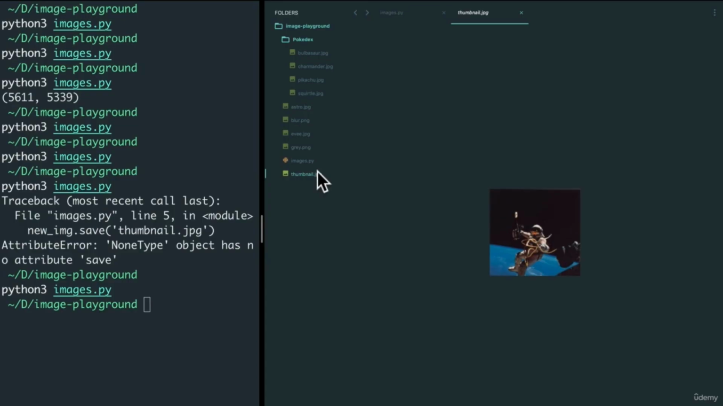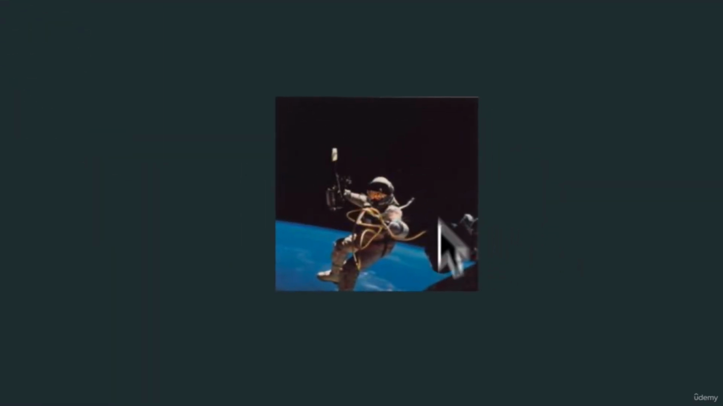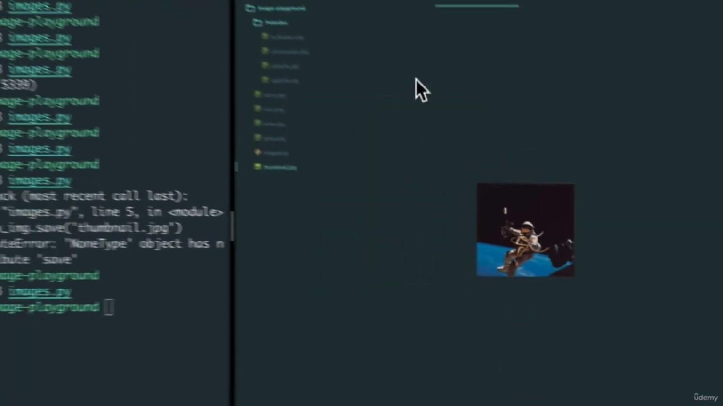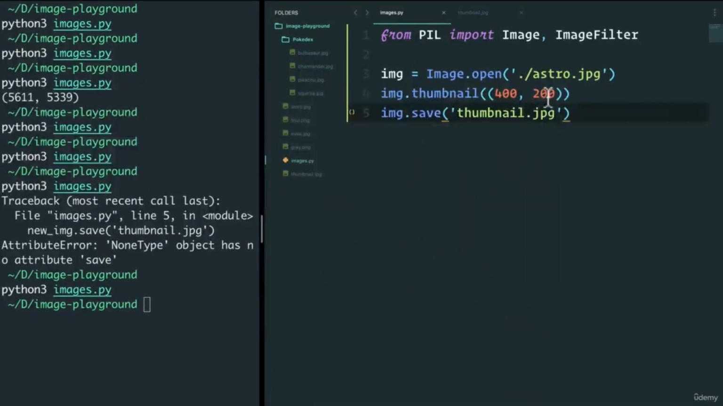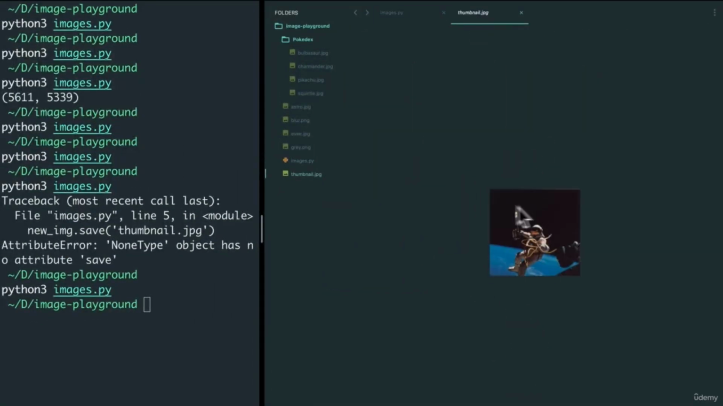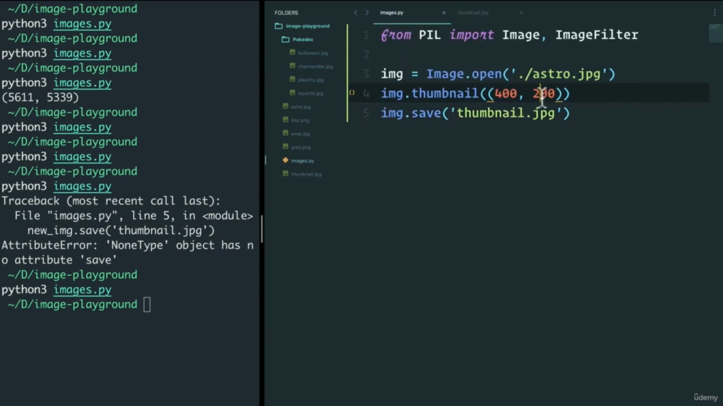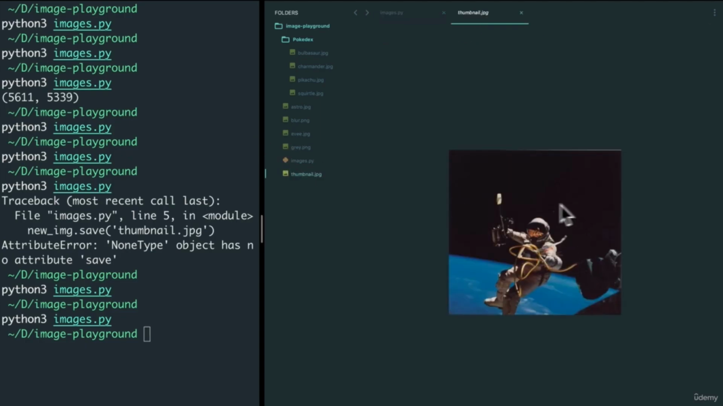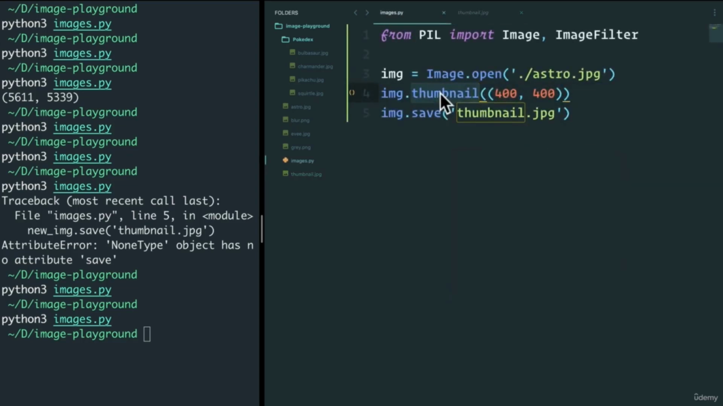If I run this, and we go back to thumbnail, look at that. We have a thumbnail, but it keeps the aspect ratio. So even though I said 400 by 200, it's going to try and do its best to keep that aspect ratio and maybe not give the exact output that I want. So let's just bring it back to 400 by 400, run it again, and there you go. We have our thumbnail and the astronaut is not squished. Very, very useful.